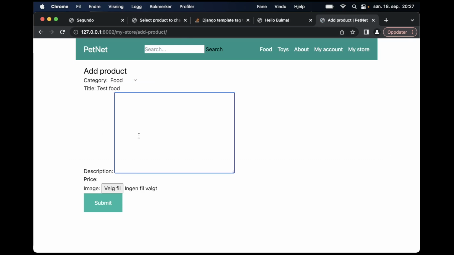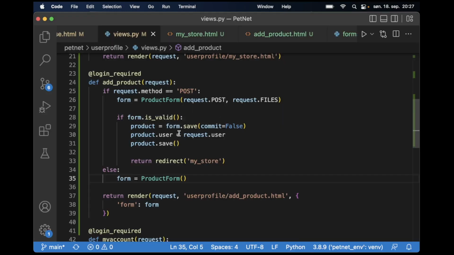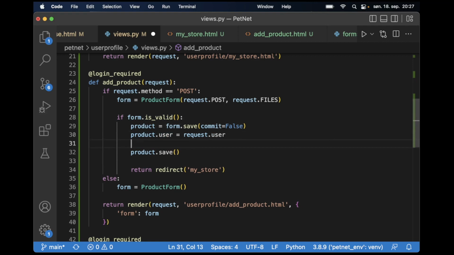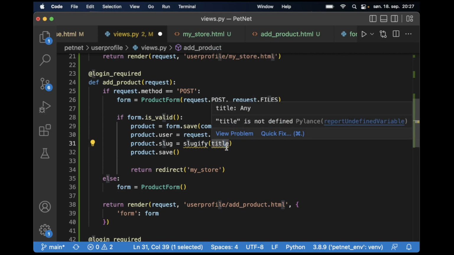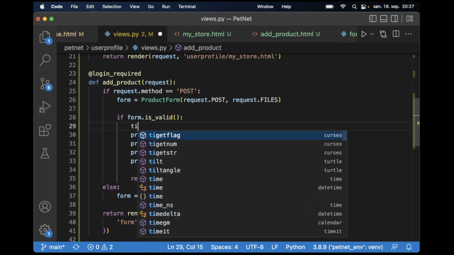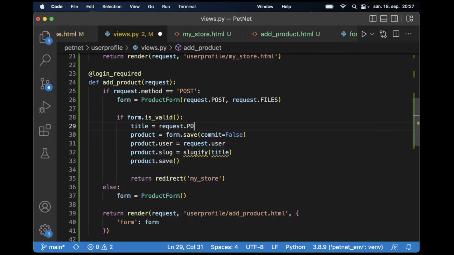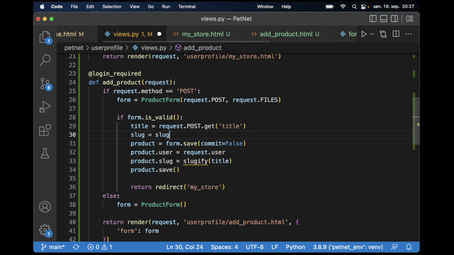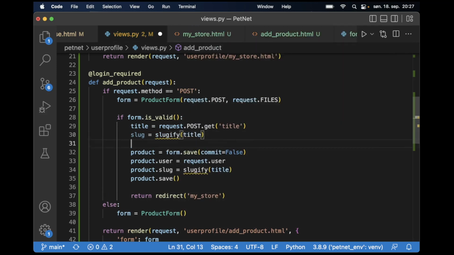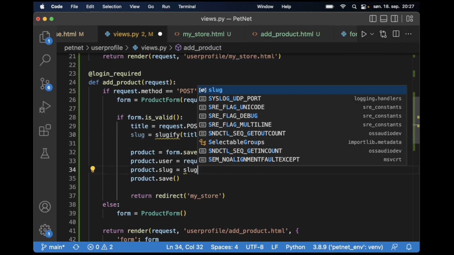So if I now go back, refresh, then we can try to add a new product. Okay, sorry, before we do that, also we need to fix the slug. So product.slug equals slugify(title). So this and this need to be available. So title equals request.POST.get('title'), and then slug equals slugify(title), and replace this with slug.